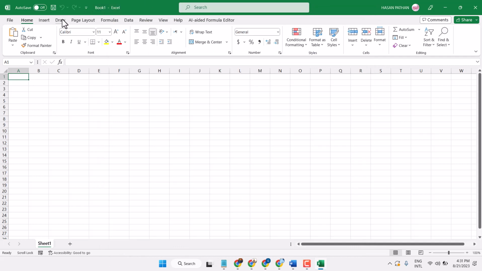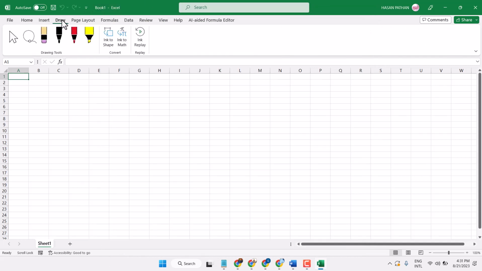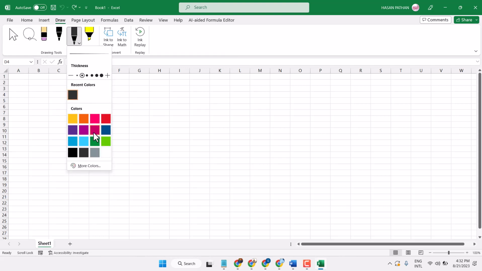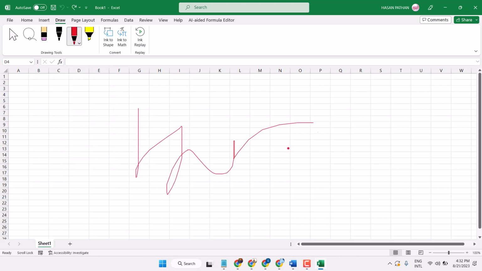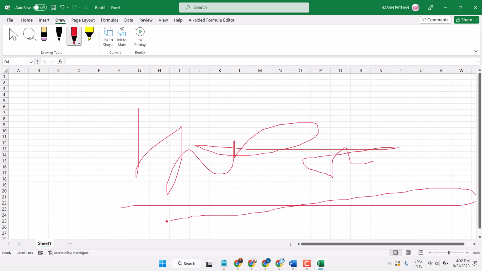Now click on this Draw tab. Now you can draw your drawing here. Now select any pen, color, and try to draw. It's useful if you want to add your signature.